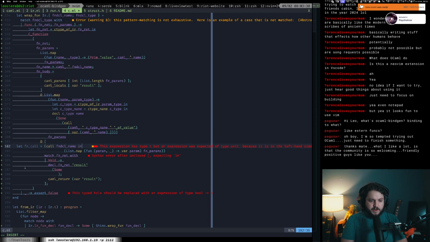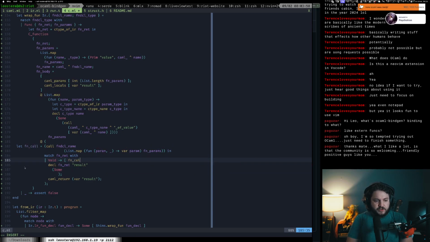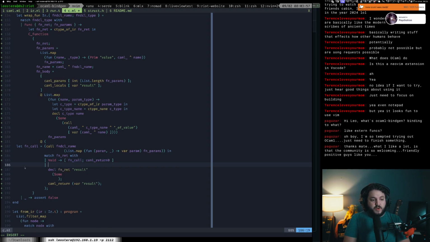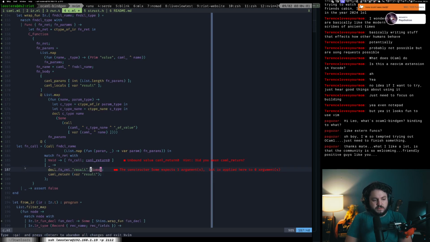I'm just going to put that there. If it's void, then we'll just have the function call, right? And then we'll have OCaml return 0. So there's no return. If we don't have a void, then we'll declare a result, or actually assign, because we already have a result above. So assign. We don't really know how to save that yet.